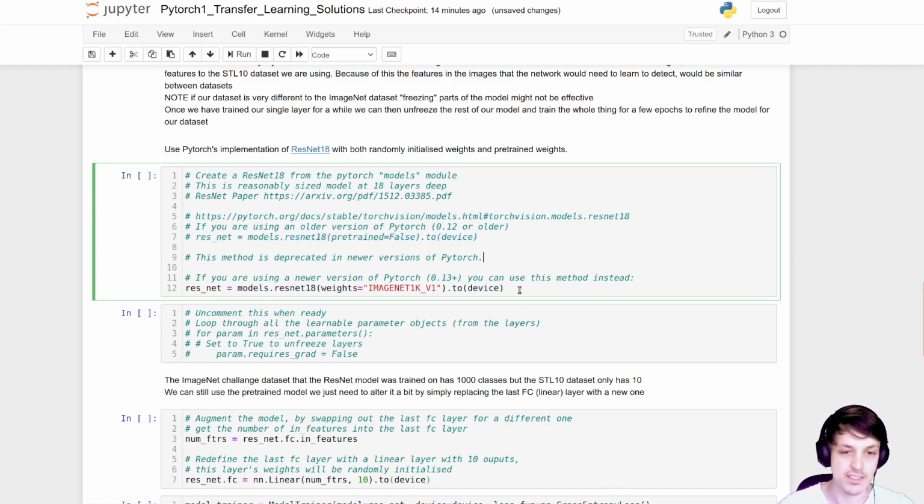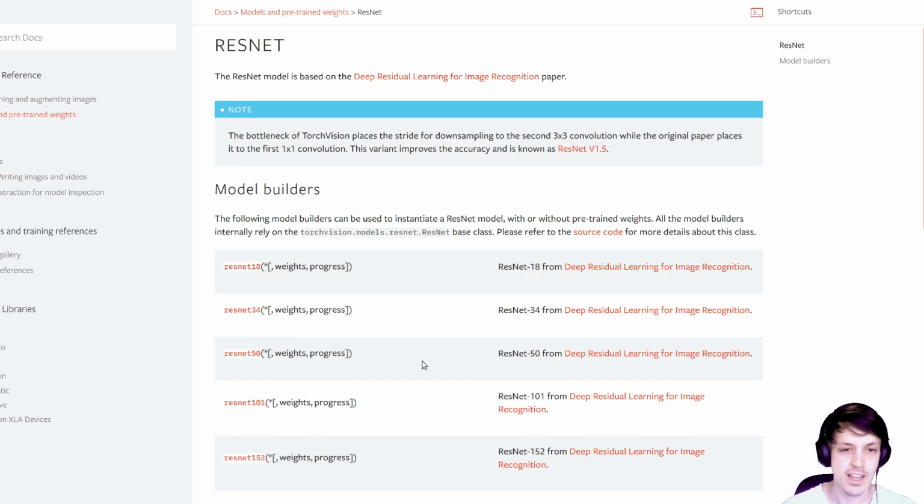The newer method is something like this. So we set weights to some string. You can say this is ImageNet 1K, 1000 classes, version 1. Some of the ResNet models have a version 2, which is a slightly different training regime that they've implemented. It's still ImageNet 1K, 1000 classes, but they've updated their training regime to get a bit better performance. ResNet 18 only has a V1 though. I think you have to go to ResNet 50 before you get to V2.